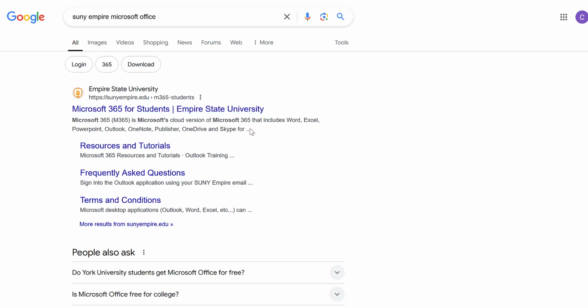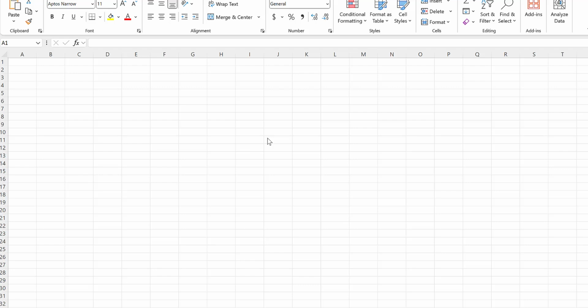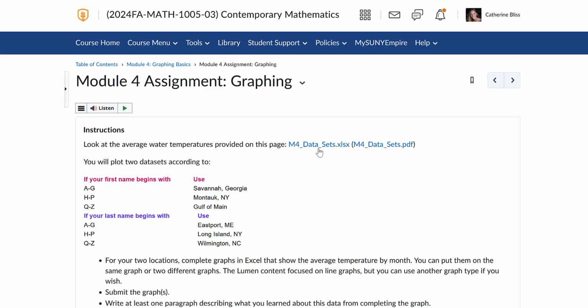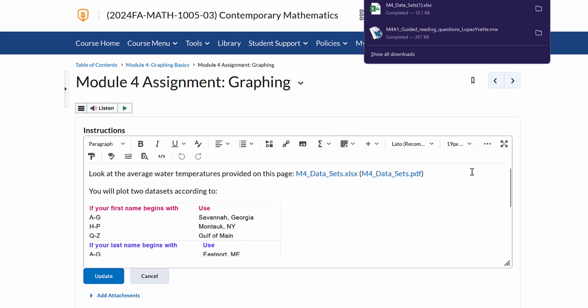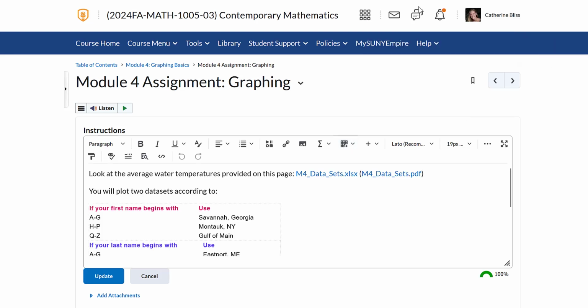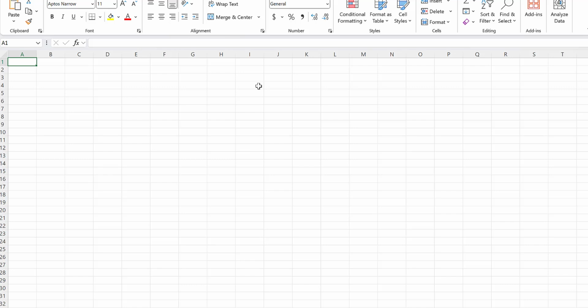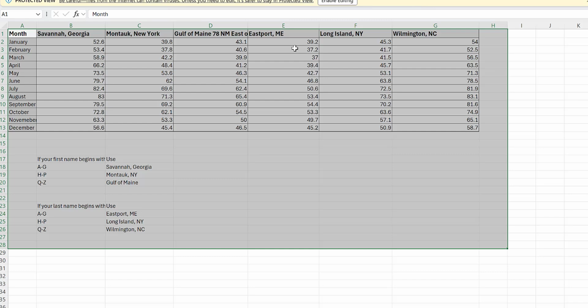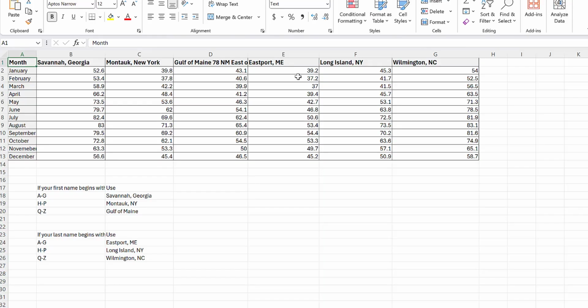and you can set that up on your computer. Once you have Excel set up on your computer, you can open it up and you'll see a blank screen. So you can go back to our course here and click on the Excel file, download it here. And you see all of the different cities there.